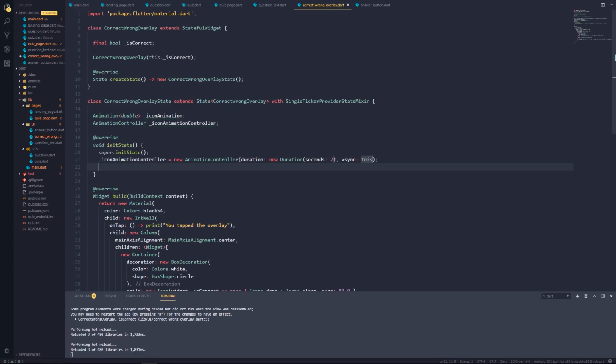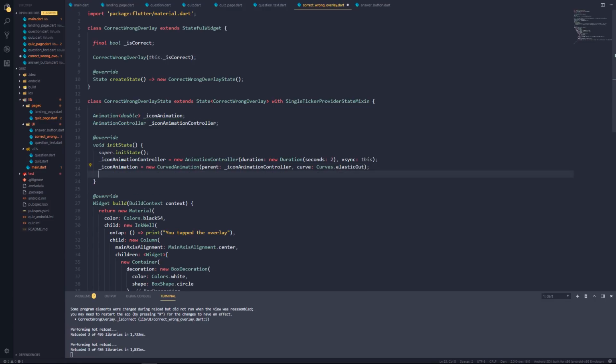Let's now also assign something to our icon animation. So icon animation equals new curved animation. The parent of this curved animation is going to be our icon animation controller. And for the curve, we are going to use a curve called elastic out. Now remember, we also need to add a listener to set the state whenever the animation's value changes.